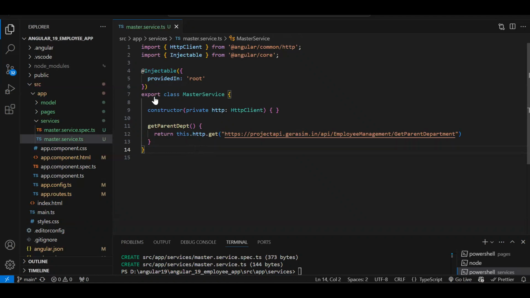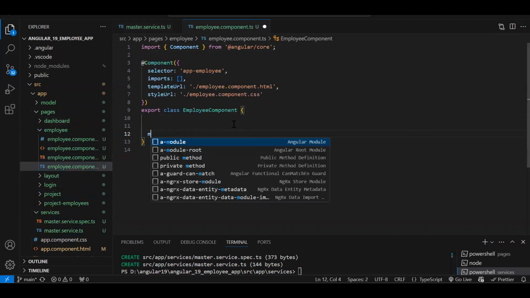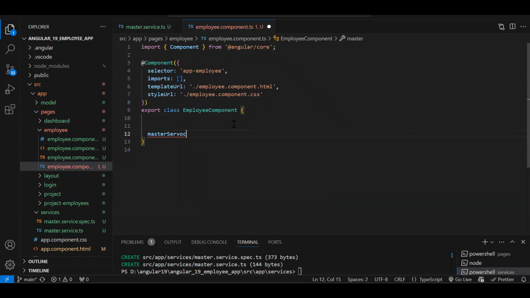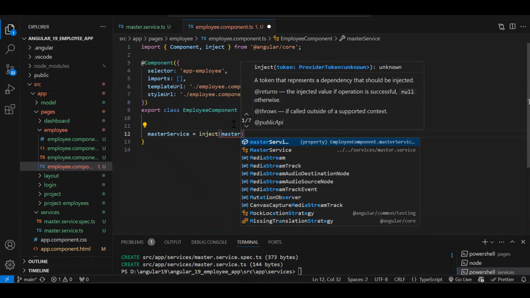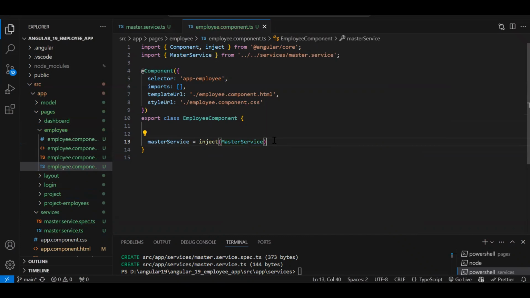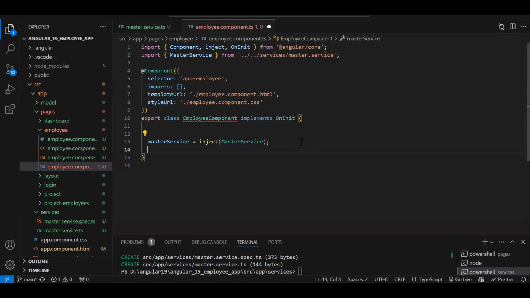Now, this service we need to integrate into our employee component. So that's over here. So master service colon, sorry, inject master service. Fine. We have integrated our master service into our component. Then on the page load, we have to make the API call. So we have to make use of the lifecycle event that is OnInit. So we need to implement OnInit. I hope I'm not going very fast, trying to cover everything possible, considering if you are new or you already know some of the topics.